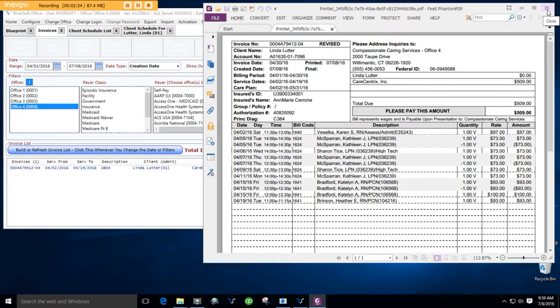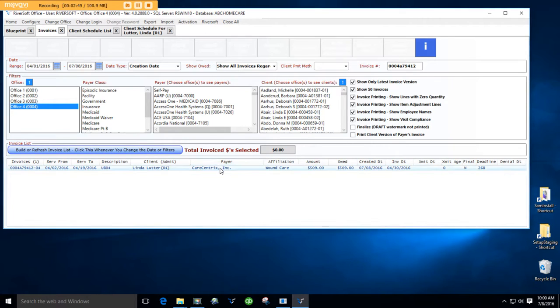Okay, my 3rd case is, let's pretend this 4/19 visit should not have been billed to CareCentrix. It should have been billed to Linda Lutter. It was a self-pay. So how do you do that? How do you get this line off this invoice? And how do you create an invoice for Linda Lutter with just this line? I'll show you. It's actually very simple.